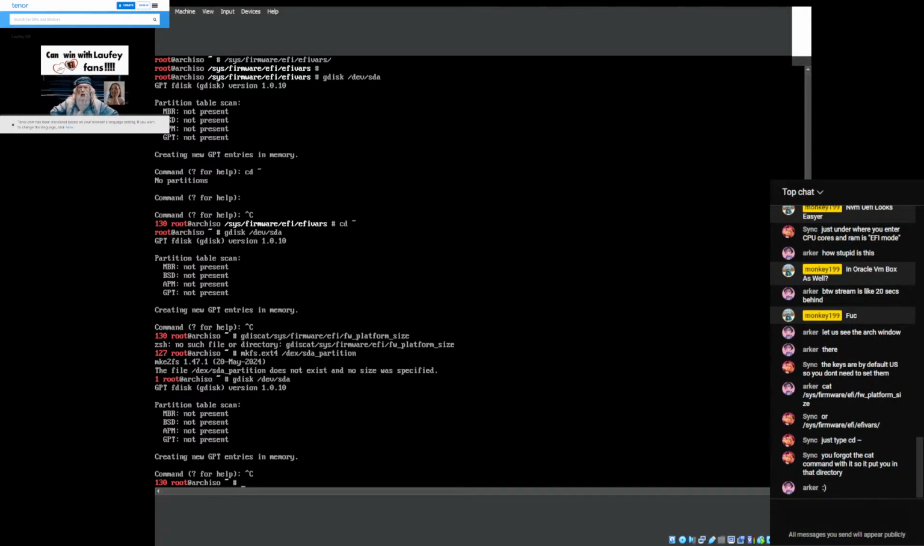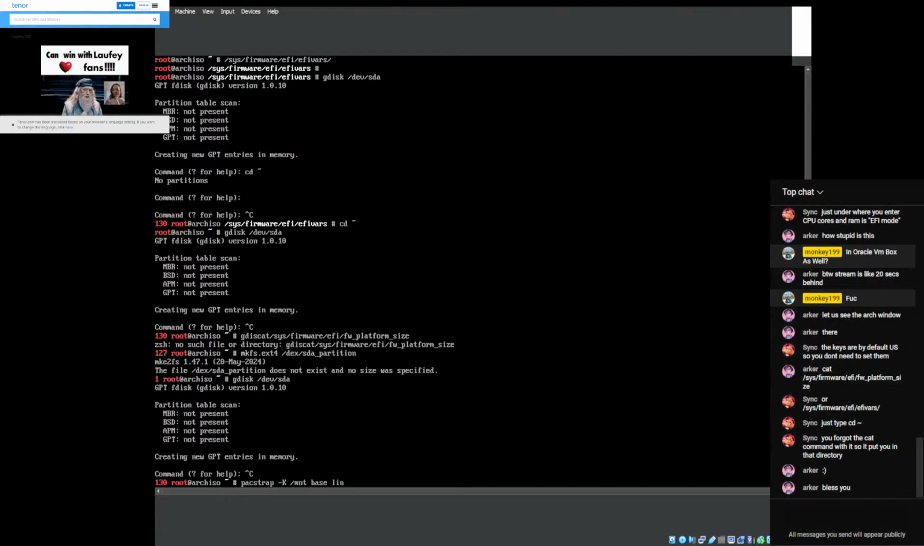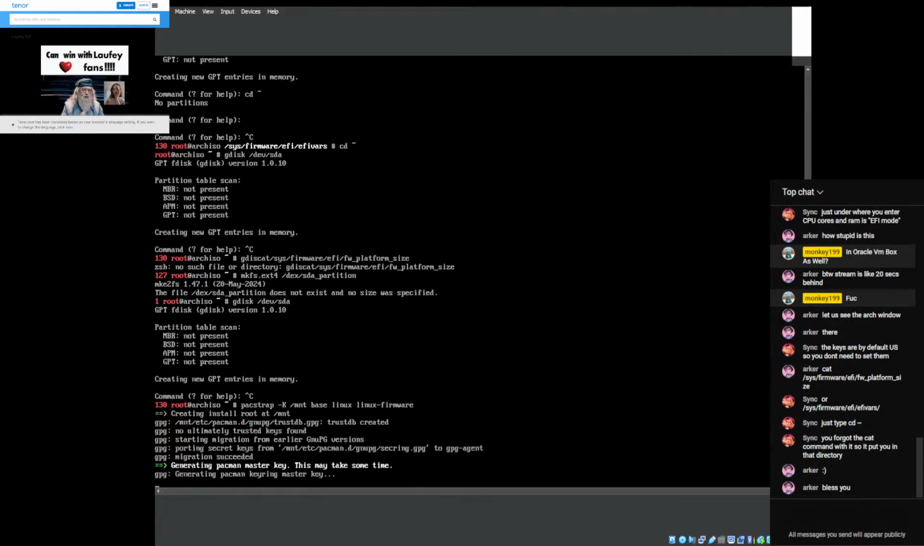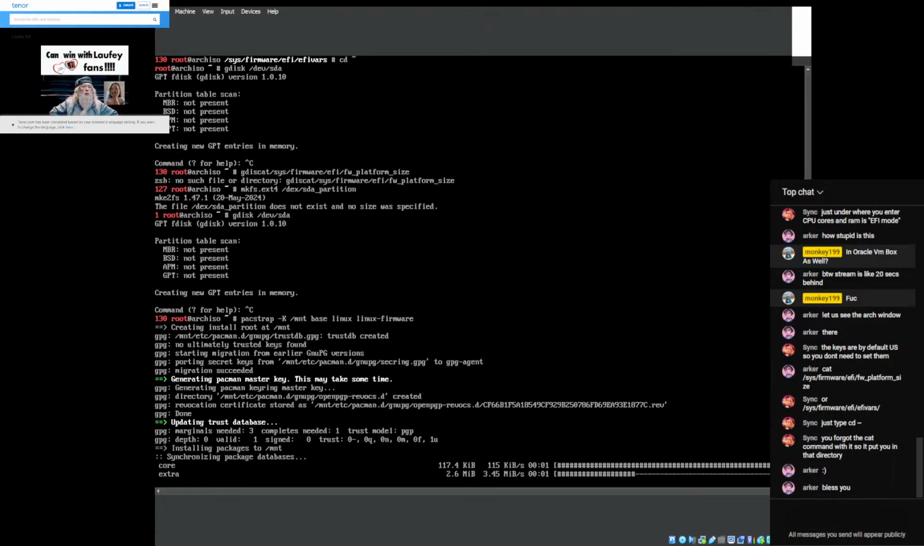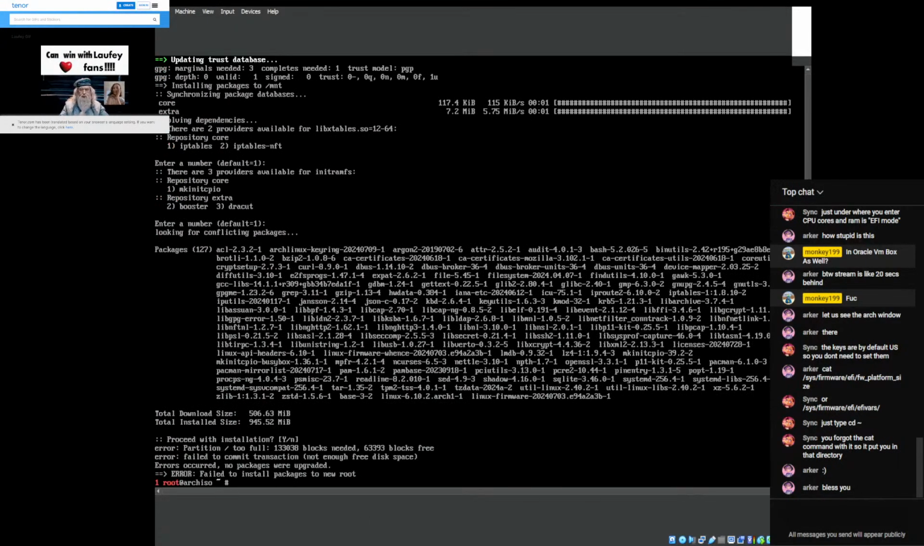Oh god damn. Okay, mount the file. What the fuck? Okay, you know what? I think we can just skip to installation, definitely. Pacstrap time. Pacstrap /mnt base linux linux-firmware. Yippee! It failed to install packages to new root. Grr.